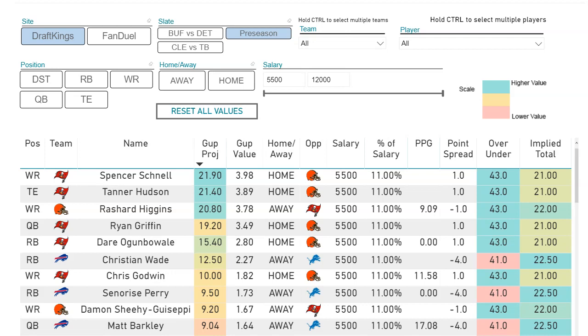Gup's cheat sheet is really just Gup's sheet from the past that has now come to life in an interactive and more automated way, so that you can mess around with the data, change the type of slate that you're playing on, and just, overall, interact with the information.